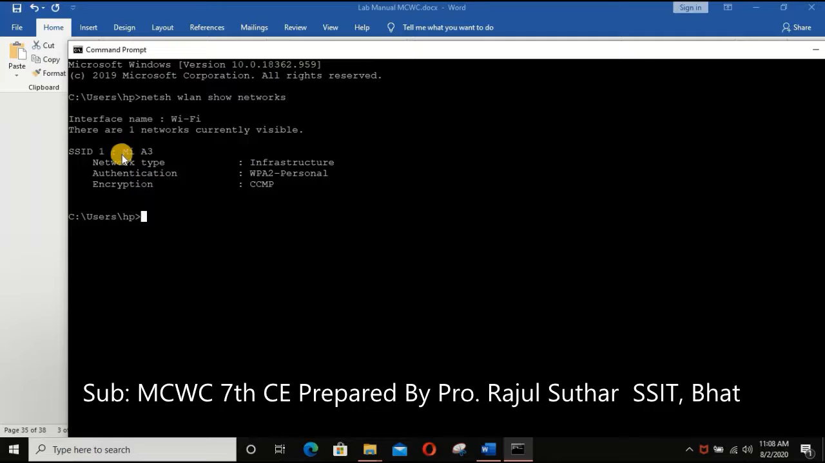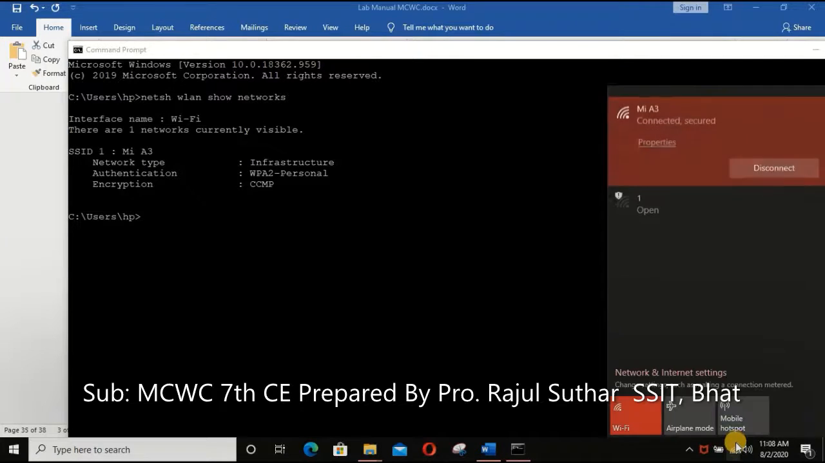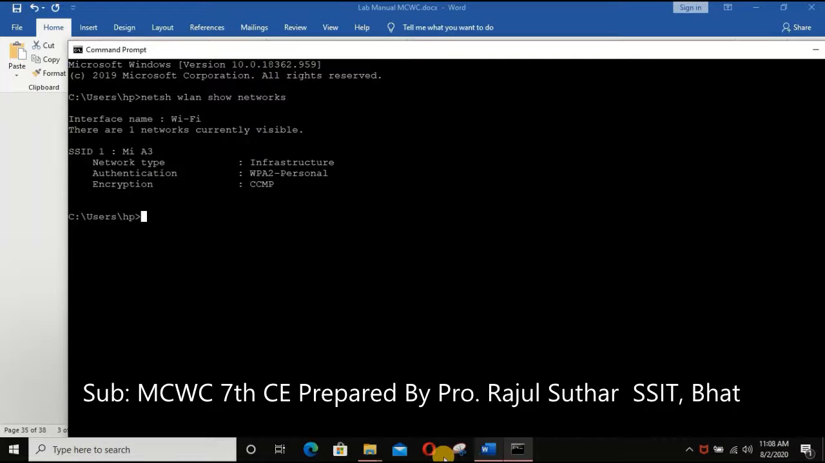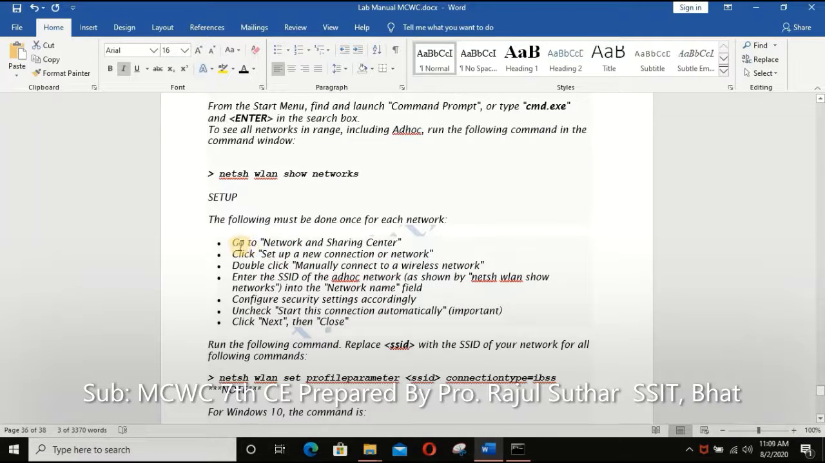Then this is my available network, MIA3. So whenever we click on this Wi-Fi network, the available network is MIA3. I connected. Then the second step: for the setup of the ad hoc network in Windows 10, go to Network and Sharing Center.